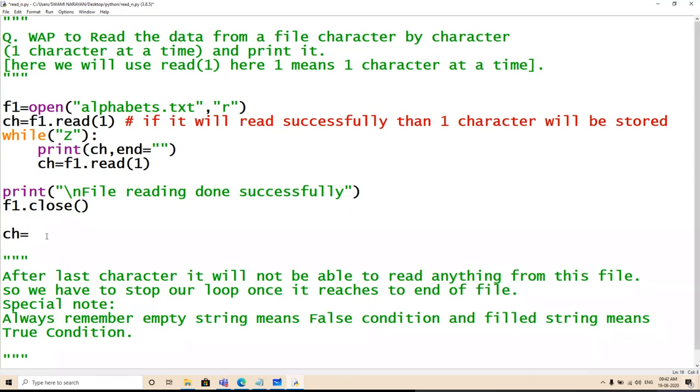At last, empty string. End of file. That means no more characters are left. So now it will become an empty string, and empty string means false. That means it will not execute any line after it. And at last, it will print file reading done successfully. Why have we put \n here? Otherwise, this print line will be printed after the characters read from the file. That is the importance of this.